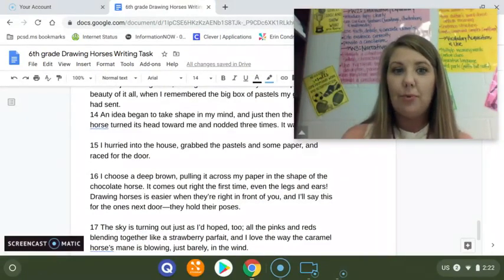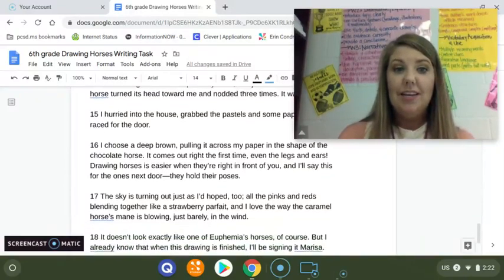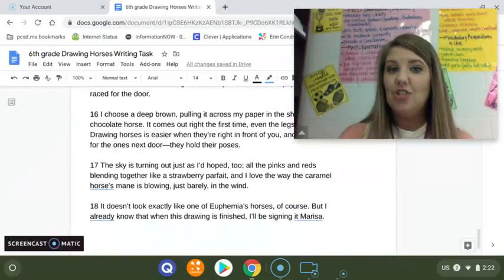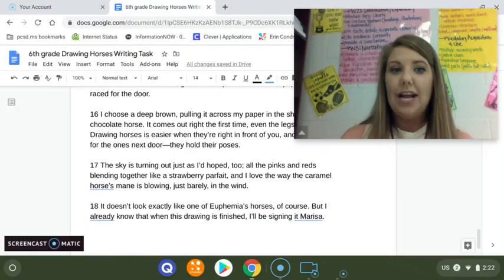I chose a deep brown, pulling it across my paper in the shape of the chocolate horse. It comes out right this time, even the legs and ears. Drawing horses is easier when they're right in front of you, and I'll say this for the ones next door. They hold their poses. The sky is turning out just as I'd hoped, all the pinks and reds blending together like strawberry parfait.